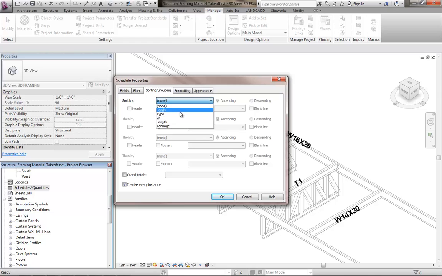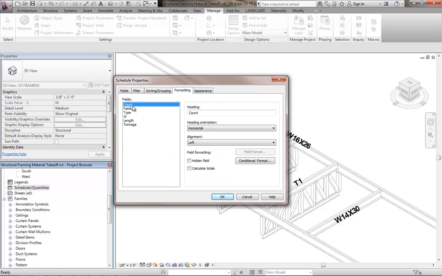Under sorting and grouping, typically want to sort by family, then type. And I want to make sure that itemize every instance is turned off, because I do not want an itemized schedule with every instance of framing listed. I want a type schedule. And then under the formatting tab, typically want to make sure that count, length, and tonnage are calculated.